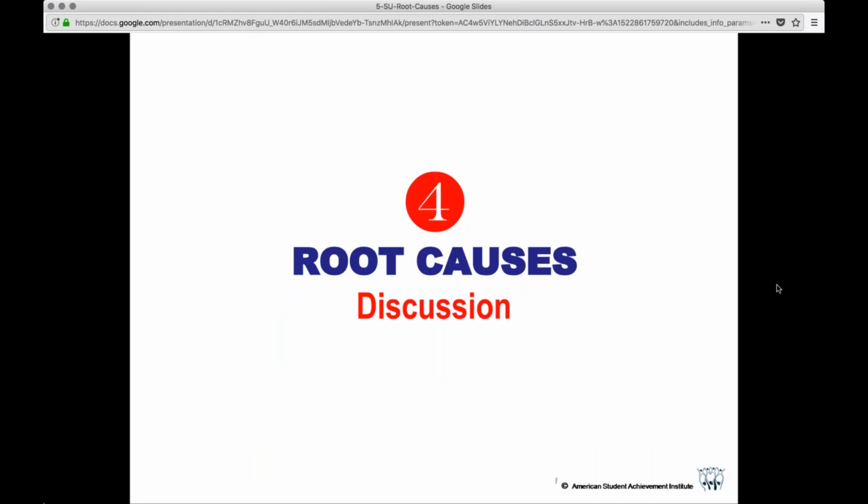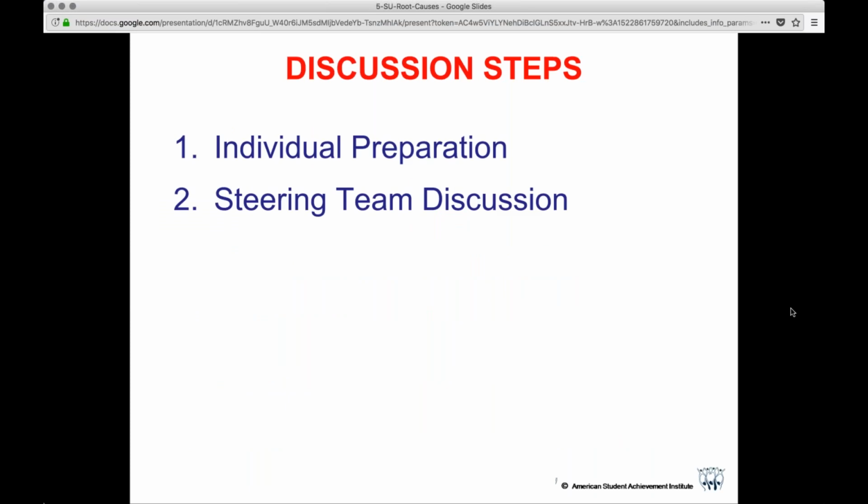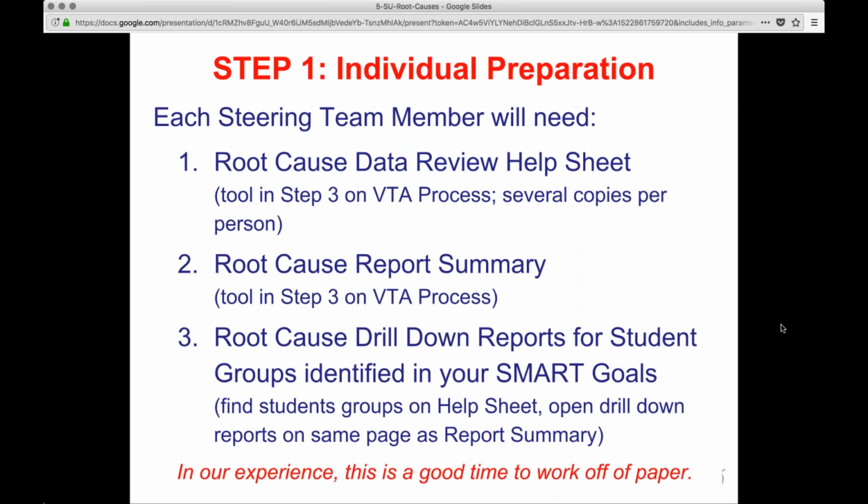Okay, so looking at the root causes discussion, this really has two steps. The first is individual preparation, and then the second is going to be your steering team discussion. So let's break that down. In step one, the individual preparation, each steering team member will need the root cause data review help sheet, and that I'm going to show you. But just in case you need it later, we're putting it here.